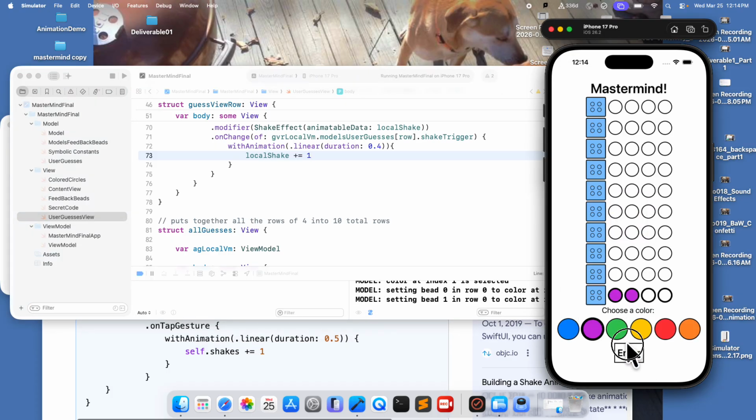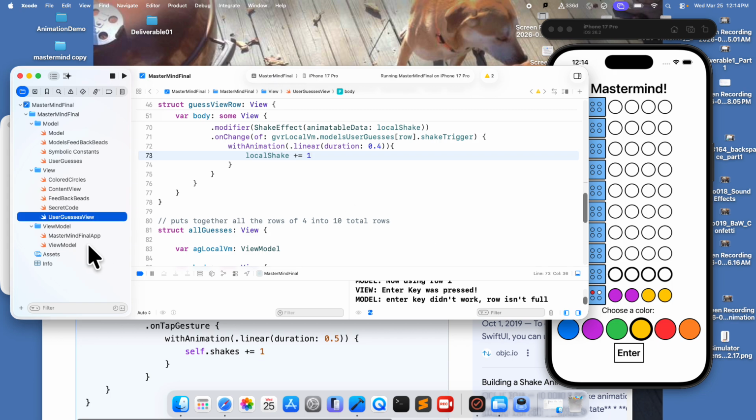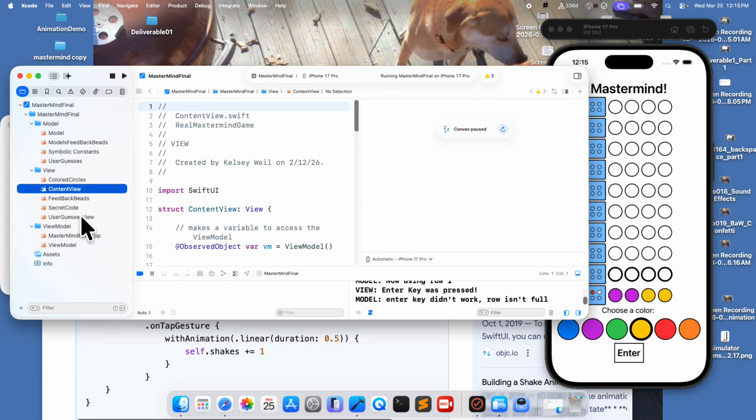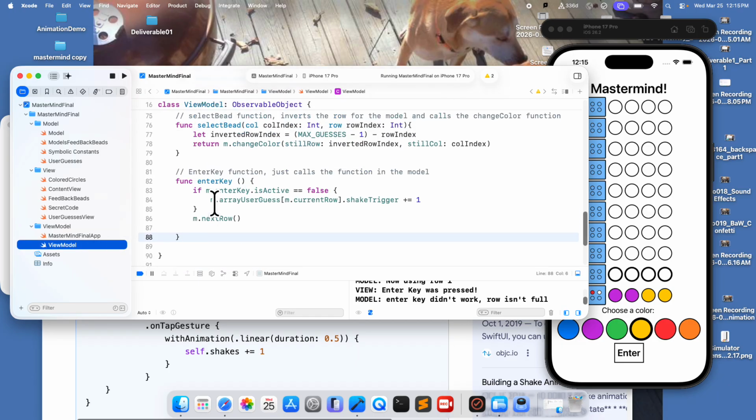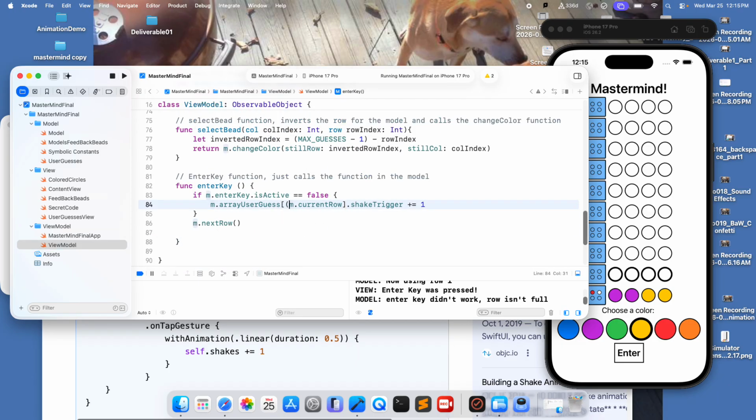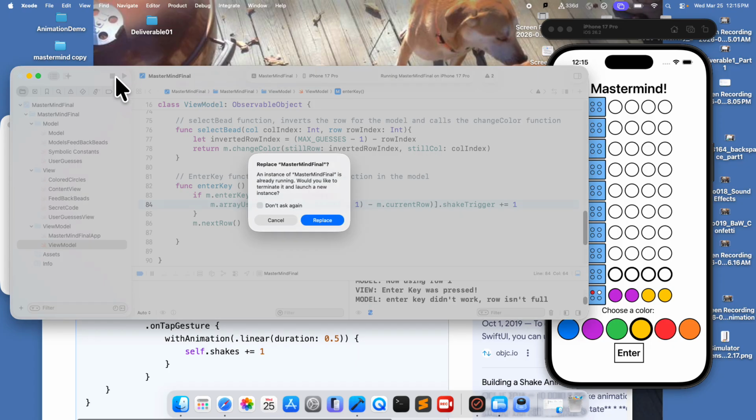So we're entering, oh, did anybody see that? But it's reversed. So that is in my view model when I called this, and this is a fun little quirk of my game, is that the things are backwards. So I have to do my max guesses minus 1 minus the current row. Let's try it again.